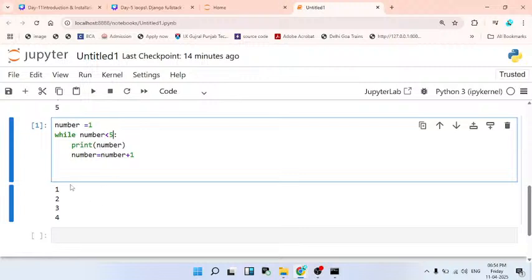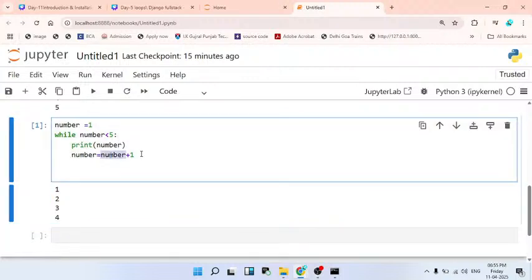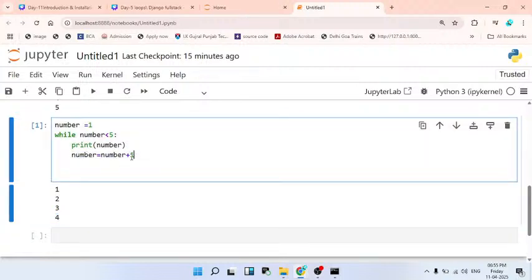Again the number will print 2. Okay, and again that happens, number is incremented by 1, so 3 lesser than 5, yes, it prints 3. And again the number will be incremented by 1. 4 lesser than 5, yes, and print the 4 here. Number will again increment by 1, and now check 5 less than 5, no. So only when 5 is equal, the loop terminates.